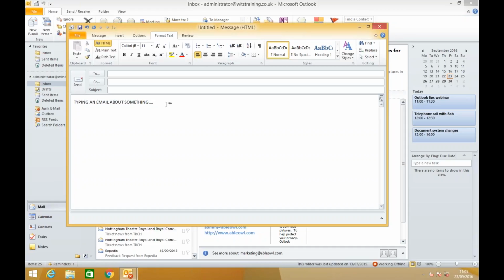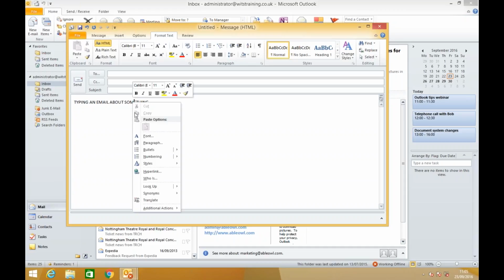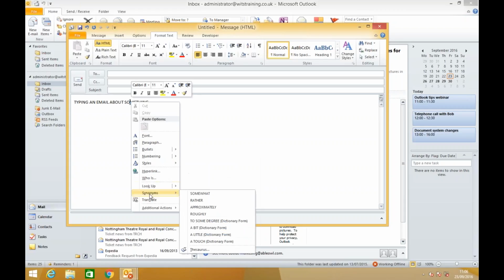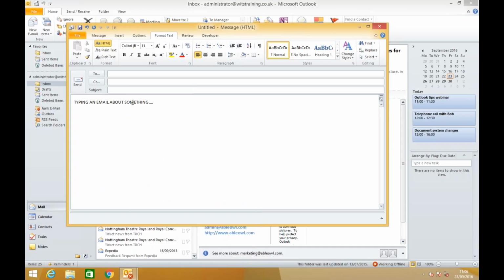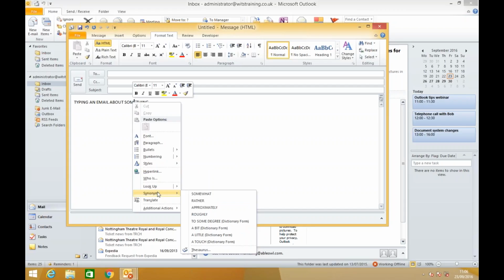Here's another very simple little trick. If while you're writing an email you think, I'm using the same language here, I'm sounding very samey, I don't vary what I'm saying, then right click on a word. Can you see, towards the bottom of the menu, I've got one called synonyms. That gives me alternative ways of saying the same word. So let's say I don't want to say something, I would rather say somewhat or approximately, roughly.